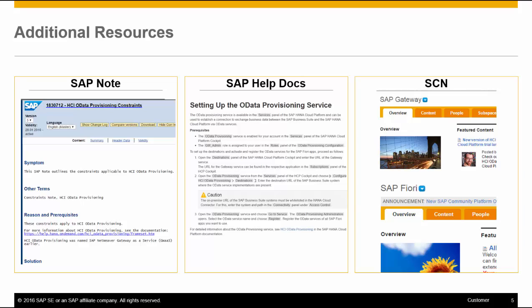And then finally, we recommend that you go to SCN always. There are two communities that you can go to for information specific to HCP ODP, and that would be the SAP Gateway community and the SAP Fiori community. I also want to note that while it's not a direct replacement today, just know that we are continuing to enhance the product and in the future hope to cover a broader scope of use cases. So keep an eye on the new features to come.